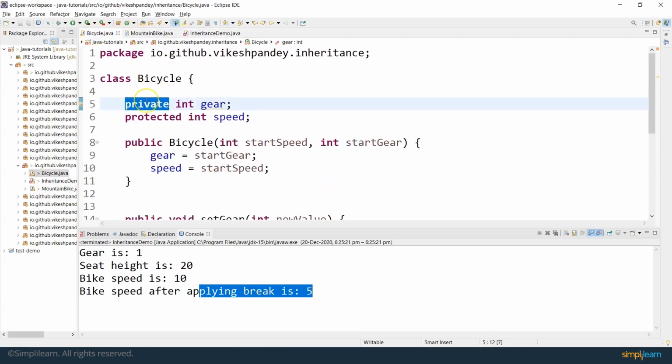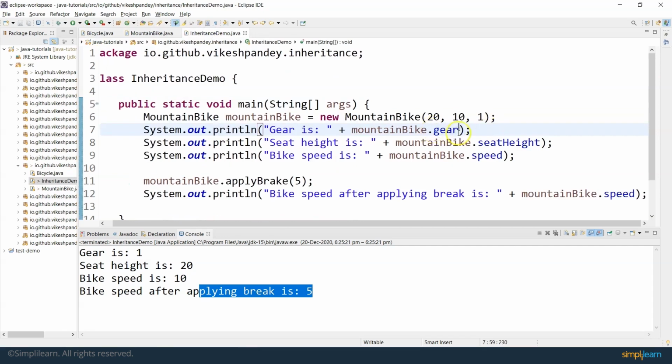And the moment you make it back to protected, it will be accessible. The error is gone. There's no red line here. So that's how you can use the protected access modifiers. It is always recommended to use them when you write any kind of inheritance logic. And in inheritance logic as well, intentionally, if you want to hide a particular property from the child classes, just make it private.